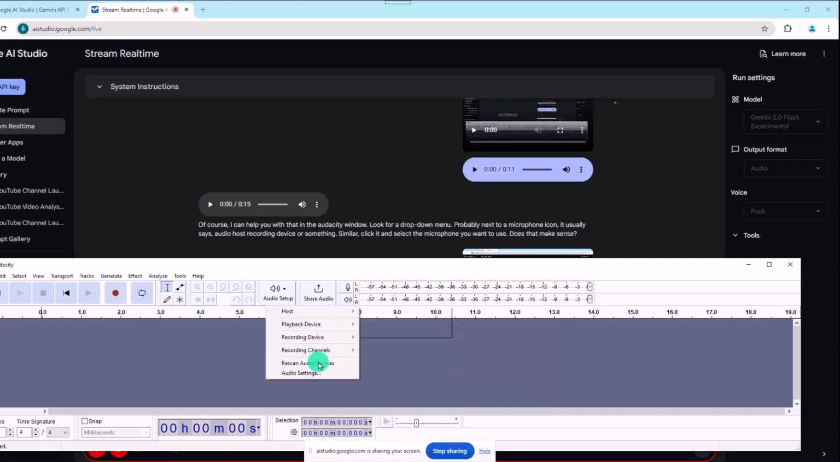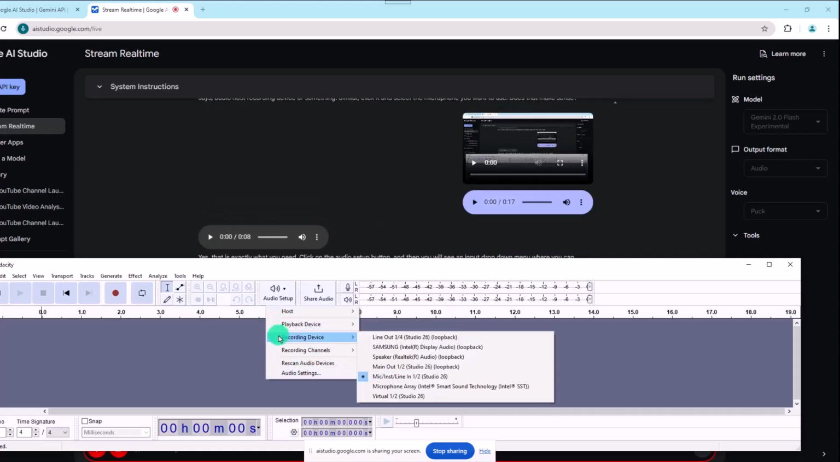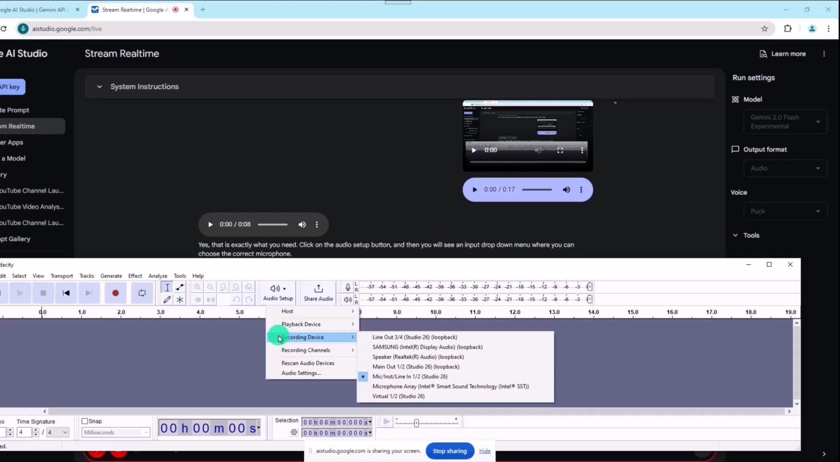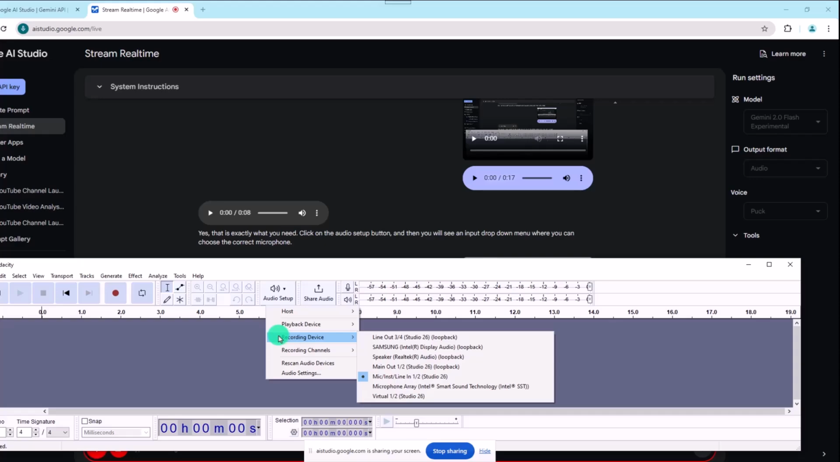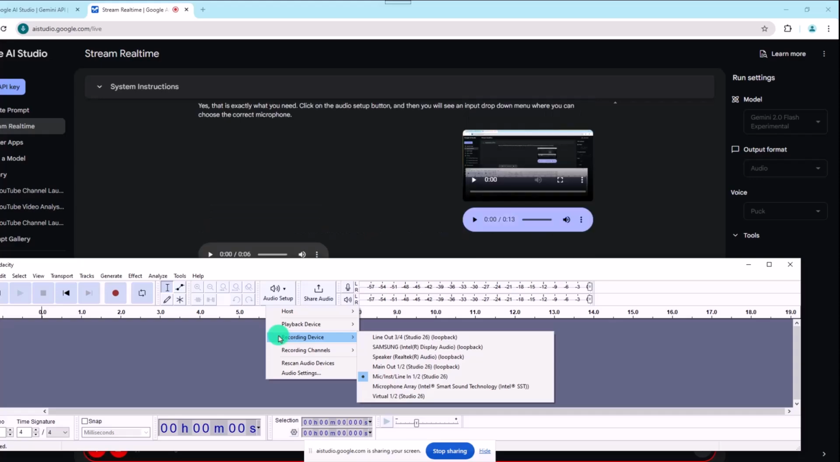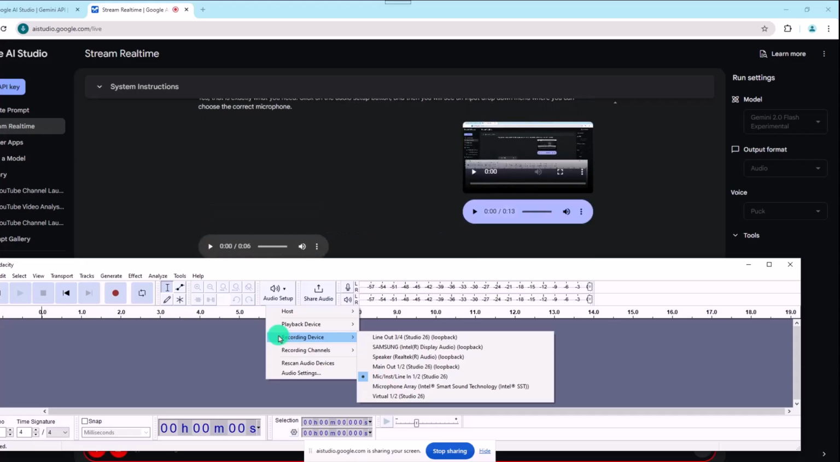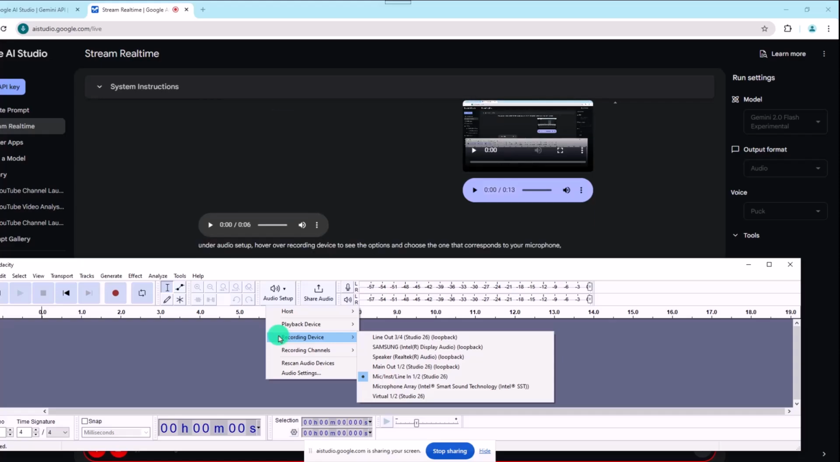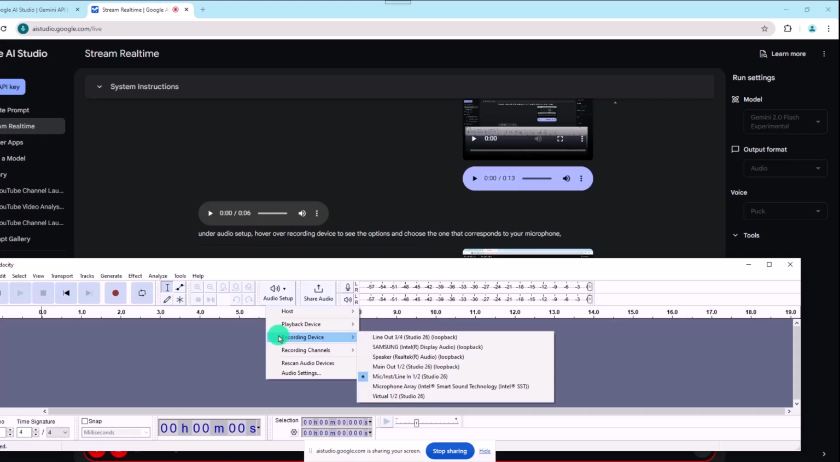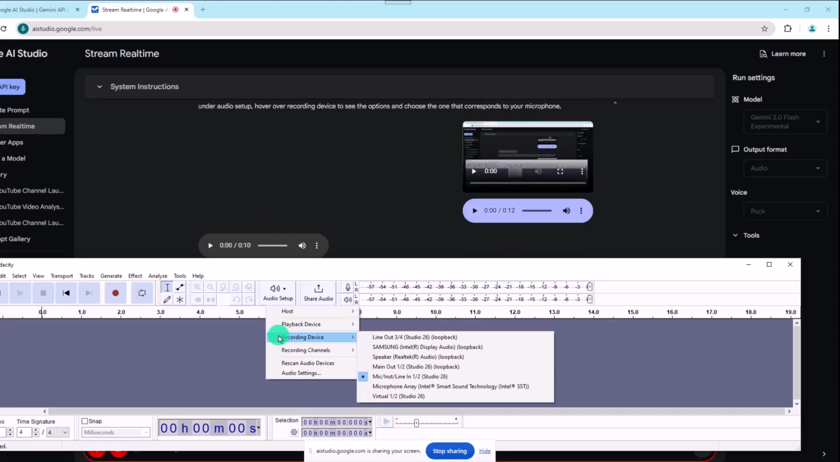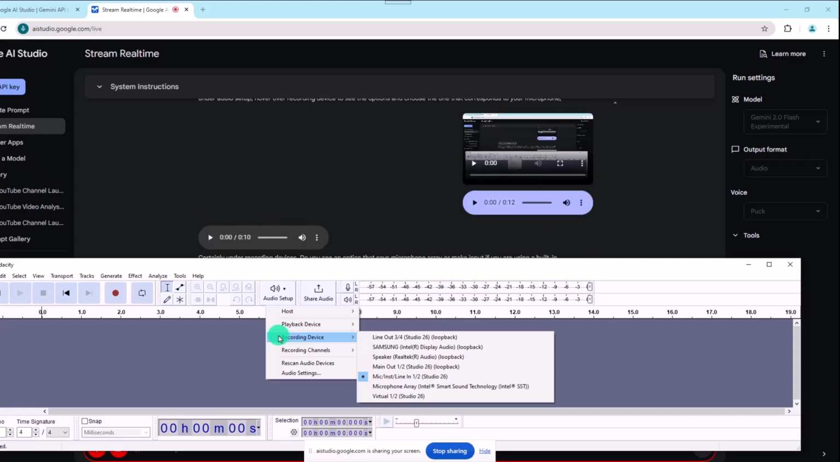Under audio setup, hover over recording device to see the options and choose the one that corresponds to your microphone. Okay, I'm not sure which one that would be. Could you help me with that, please? Certainly. Under recording devices, do you see an option that says microphone array or mic input? If you are using a built-in microphone, that is likely what you should pick. I'm using an external microphone. Which one would that be? Okay, look for an option that says mic in or something similar, followed by a number or a model name. That is likely your external mic.